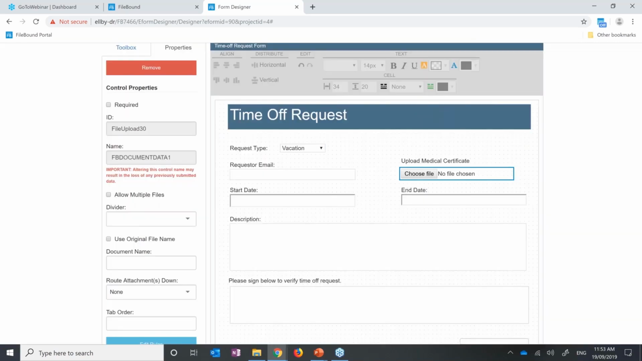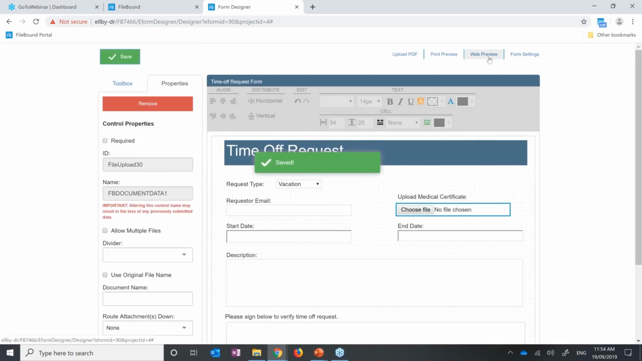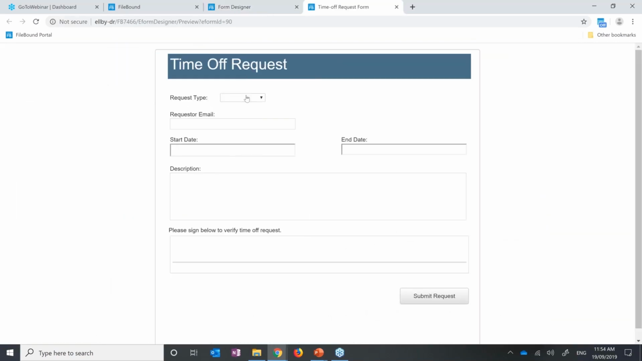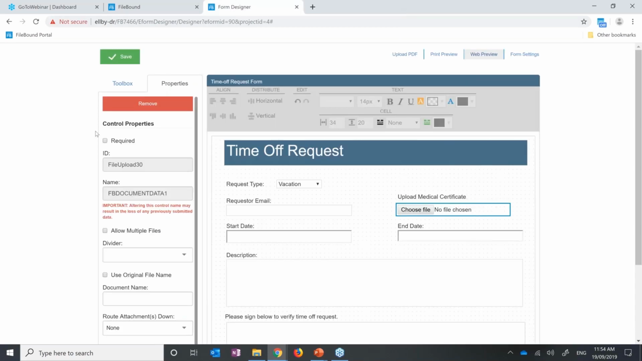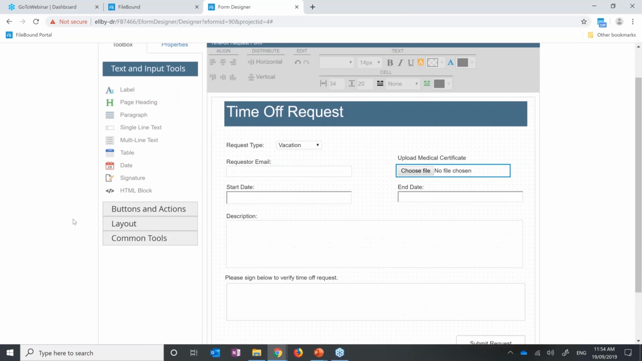I'll just save my form. Now I'll just preview that quickly, and we'll see what that's done. So request type is vacation, yeah. Request type is personal, yeah. Request type is sick day, and there it's popped up. Now I'm prompted to go and upload this medical certificate. Obviously, we could make that a required field, and there's other things we can do with that. But I thought at the first level anyway, that was worth showing you that.